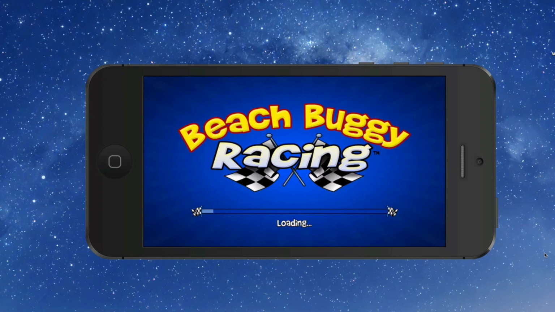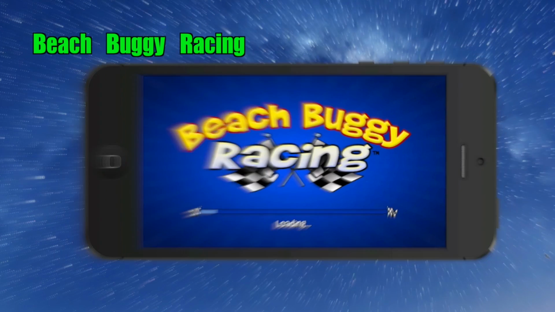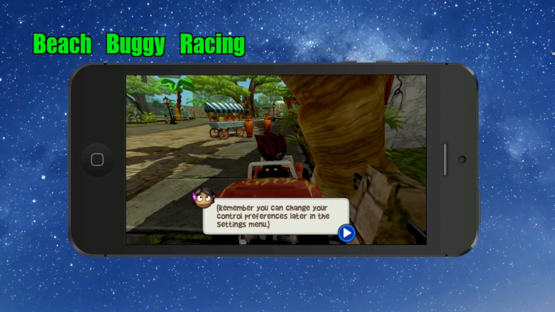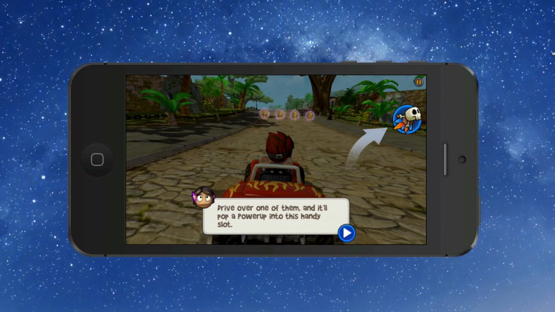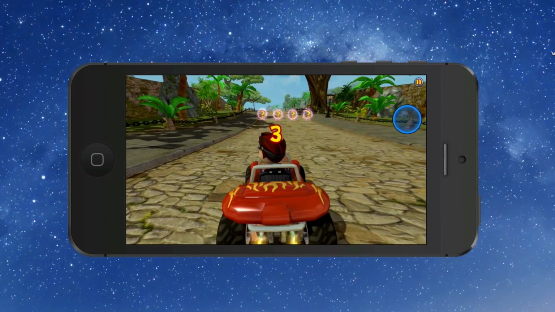This is Beach Buggy Racing, and I haven't played this game before, so this is all new to me. Remember, you can change your control preference later in settings. So let's try this again. You need to drive over one of them, and it'll pop up a power up into this handy slot. Alright, and then you can use it. So let's get driving, guys. Go.